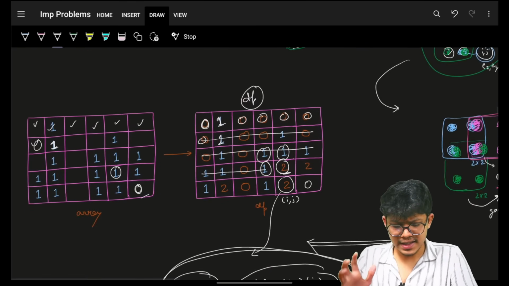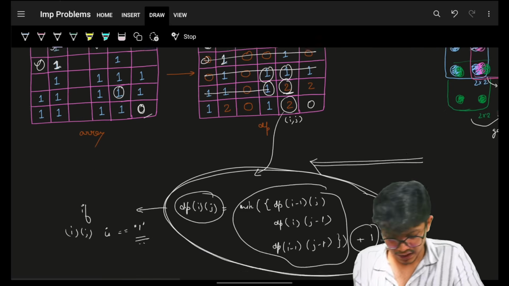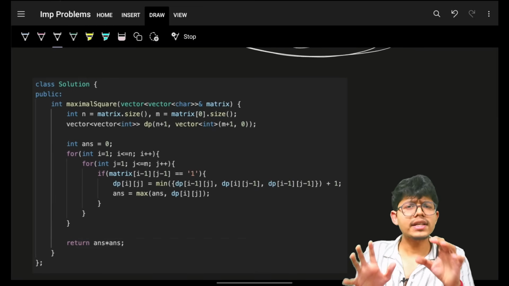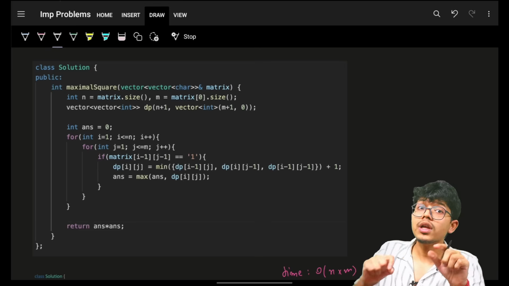And also we realize that we just have to take the help of our neighbors, which is left, top and diagonal. Now let's quickly see the code and then we'll go on to the actual problem, because we have to extend that square problem to a rectangle problem.